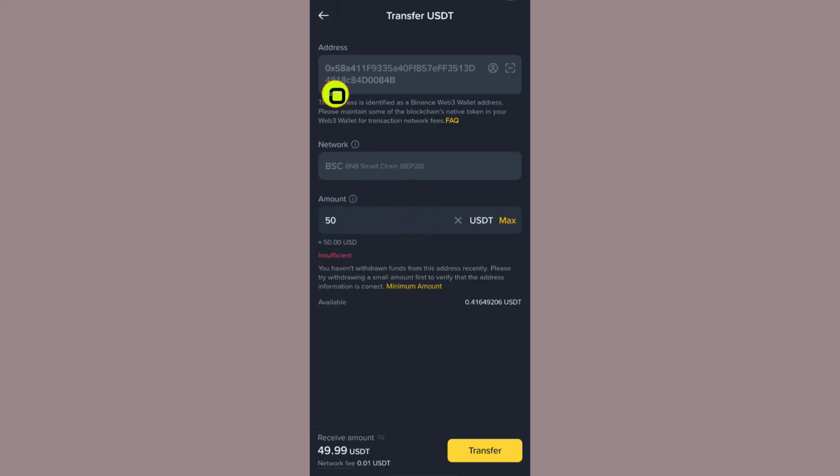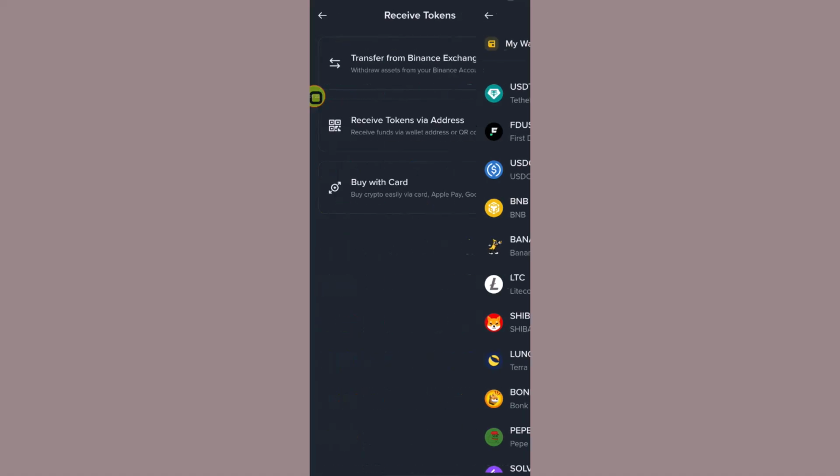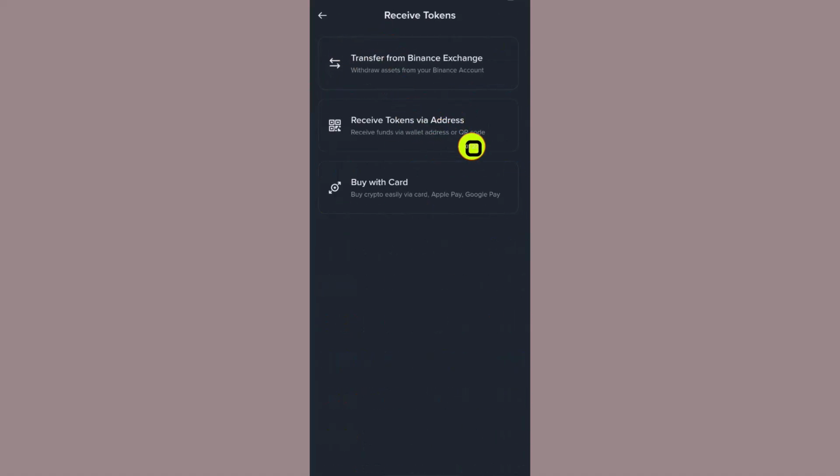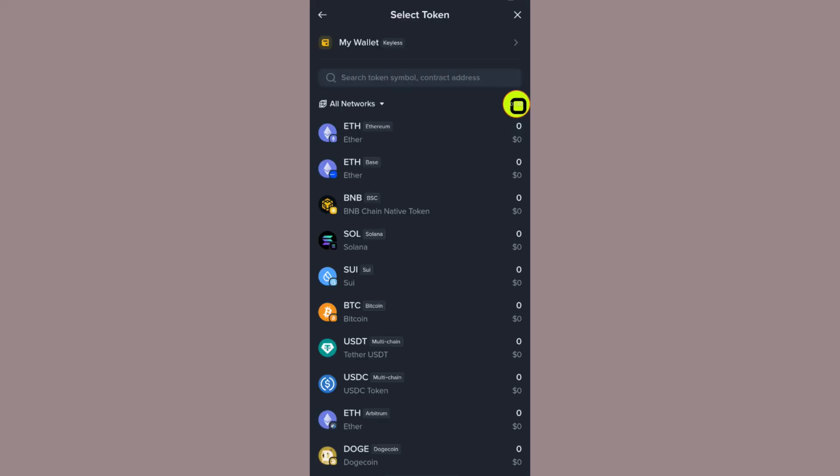So let me show you the second method. Now click on this back arrow, back again. So the second method now to receive money in your Binance Wallet. Now here it is: Receive token by address. If you click on this, all you have to do now is go ahead and select the money that you want to receive. So let's say I want to receive BNB from someone. I'll just select BNB.